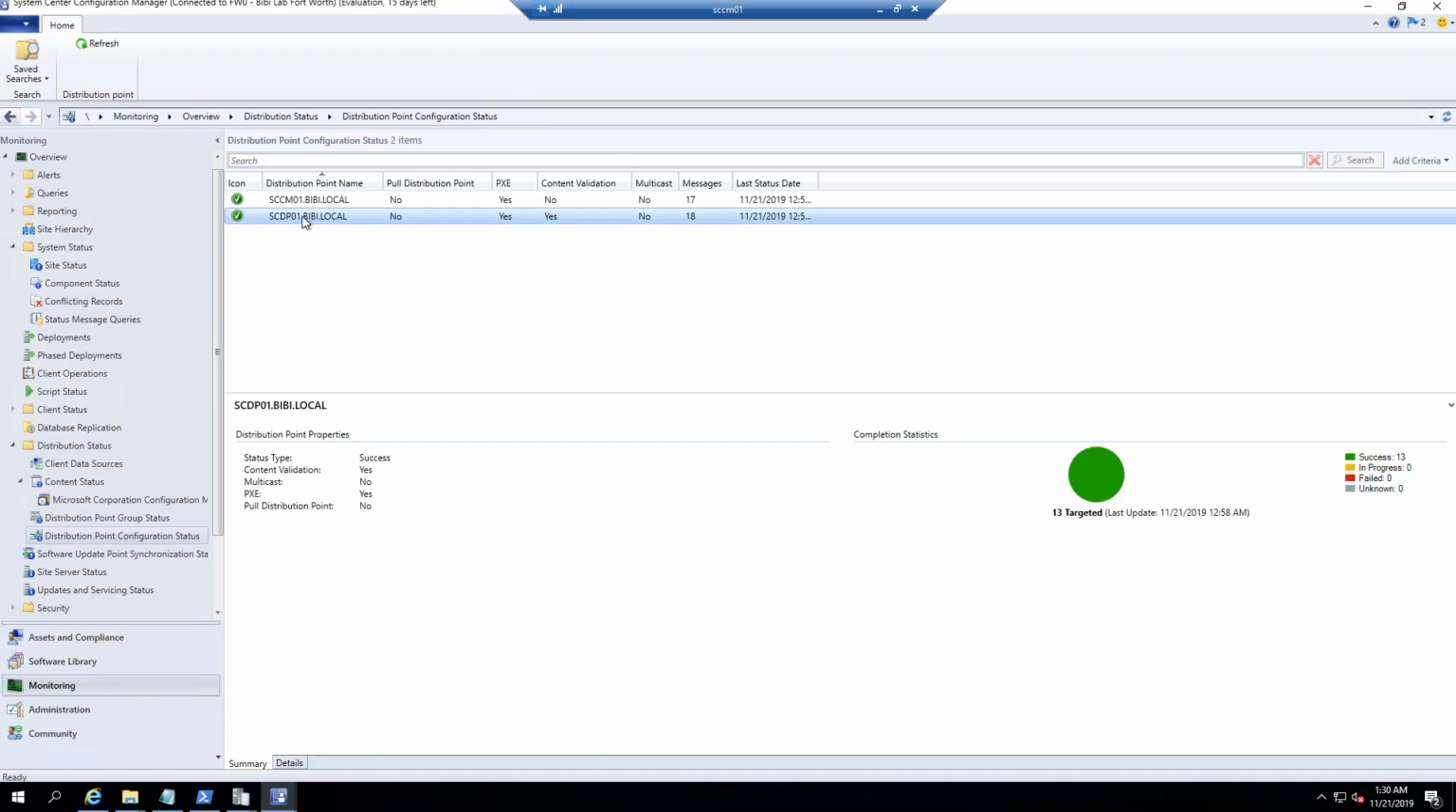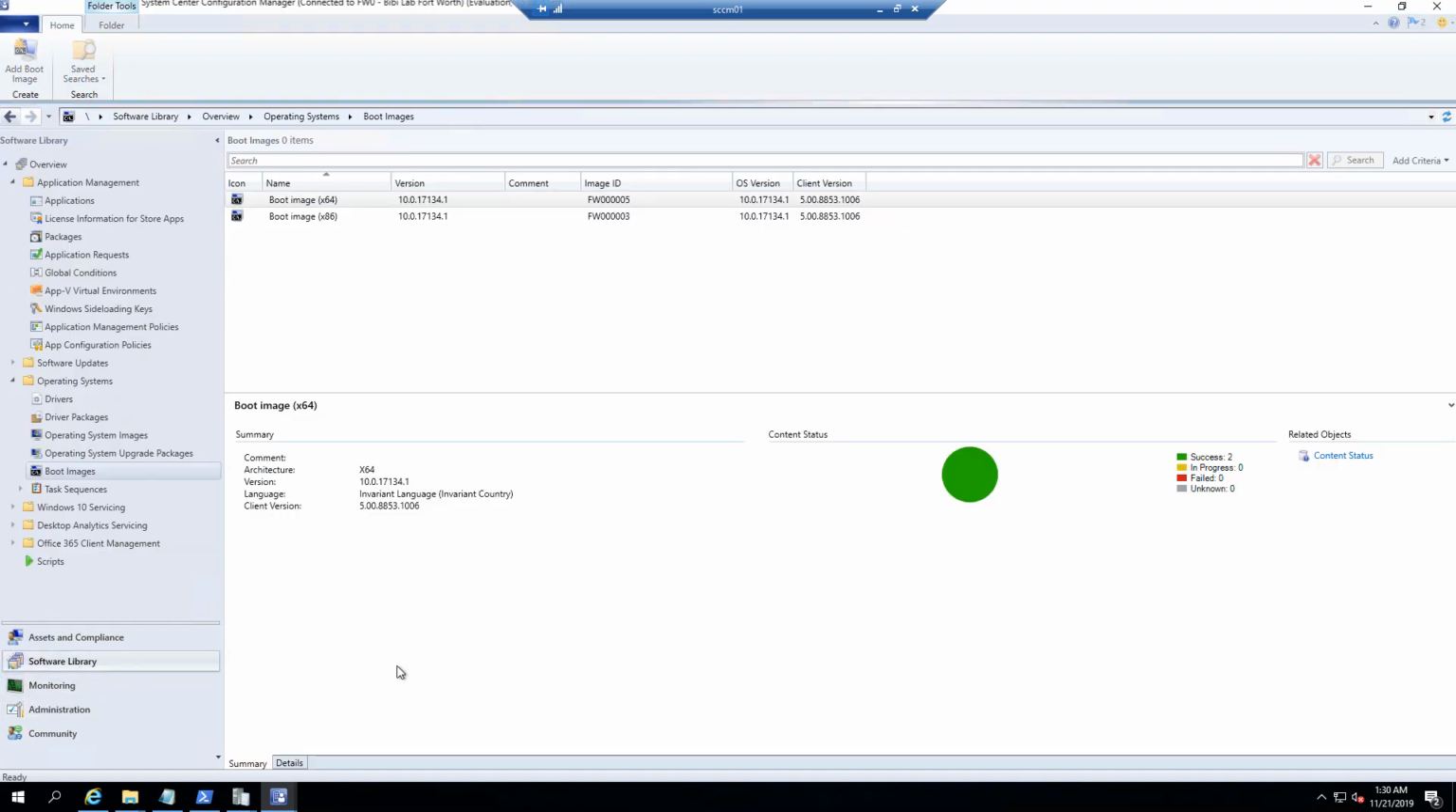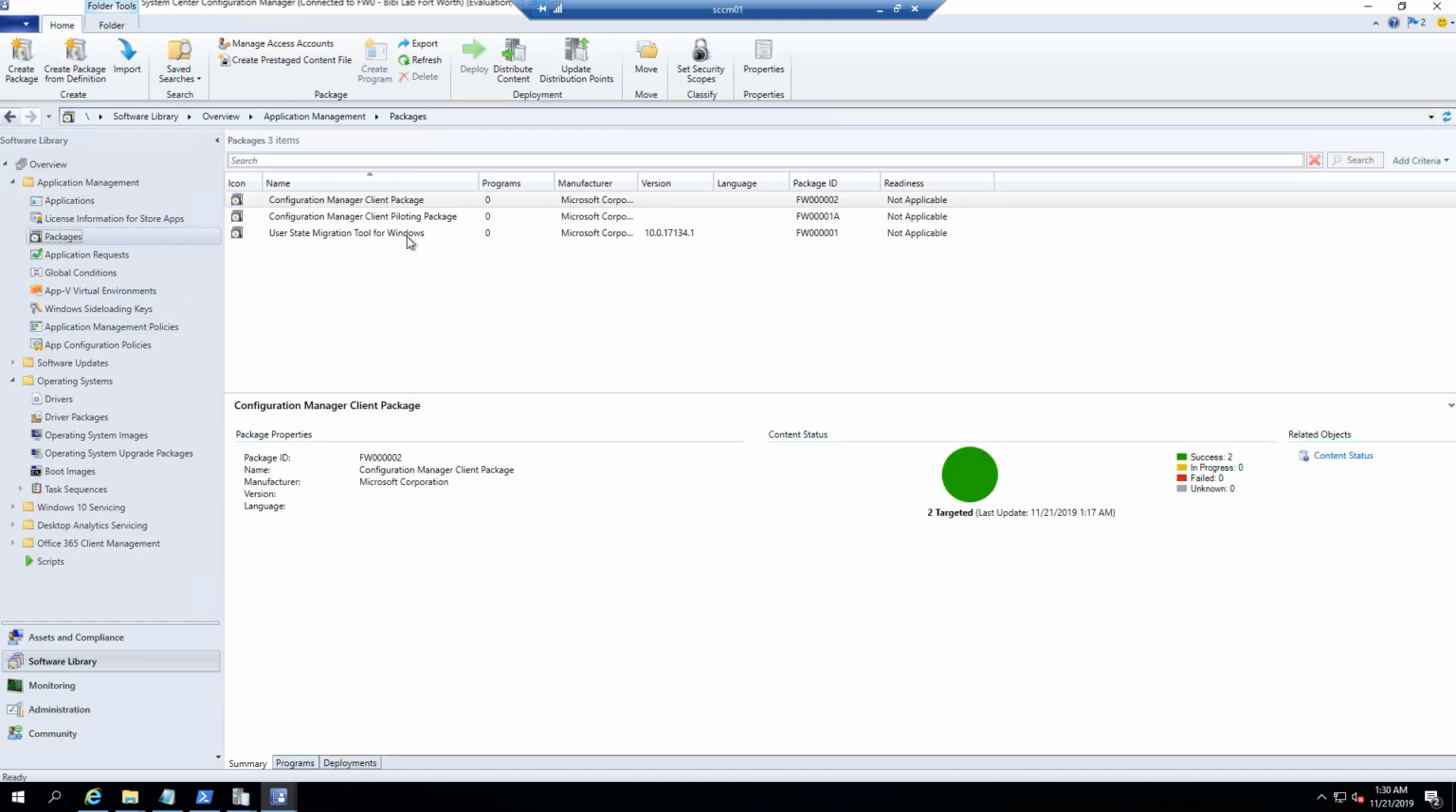Here you go. As you could see, it just went all green. Now if I go back to the package content, originally where I found the problem, it was with the SCCM client. So it is in software library, packages, and each one of them, as you could see, is all green. So next I'm going to check the SCCM client version.